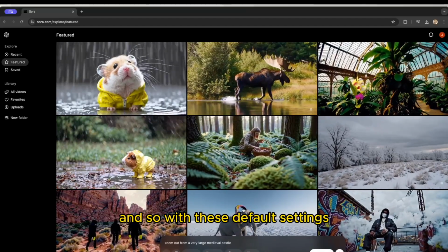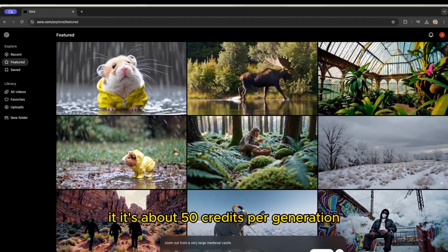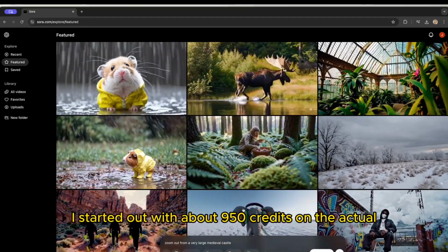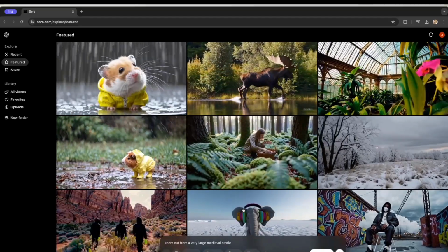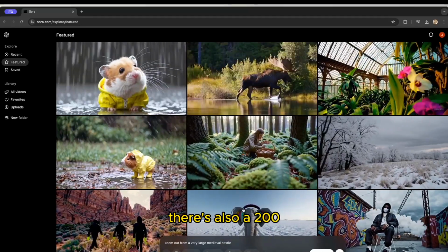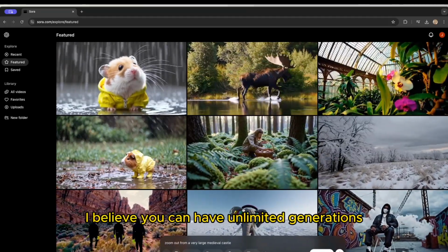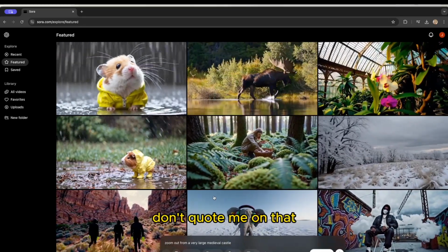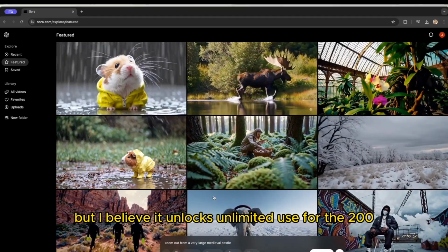And so with these default settings, it's about 50 credits per generation, and I started out with about 950 credits on the actual paid $20 a month plan. There's also a $200 a month plan that I hear that you can have. I believe you can have unlimited generations. Don't quote me on that, but I believe it unlocks unlimited use for the 200.